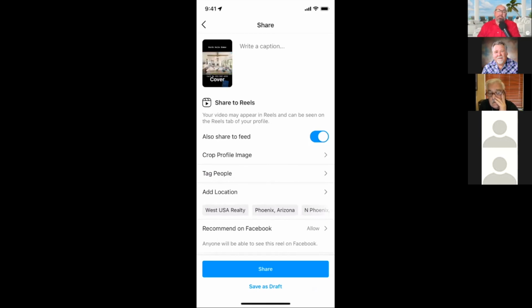So this is the last and final step when it comes to pushing out your reels, your first reels. If you've never done one, this is the last screen you're going to see. It says right there at the bottom, also share to feed. We want to do that so your video lives in both your normal feed and as a reel.